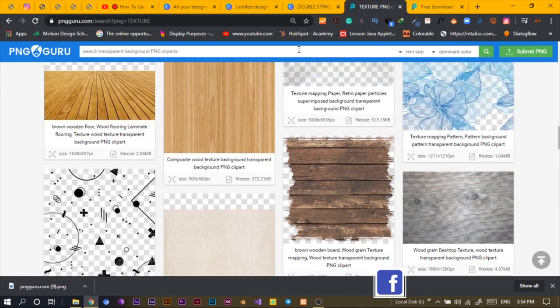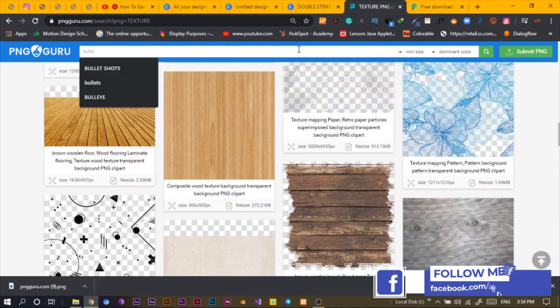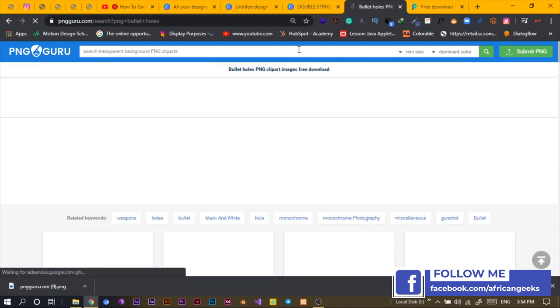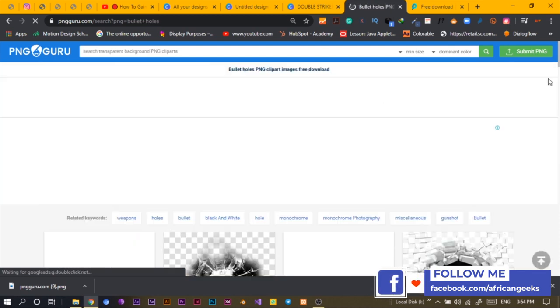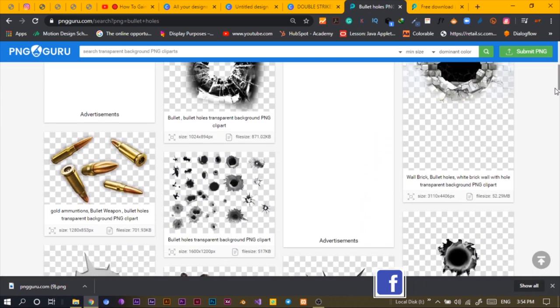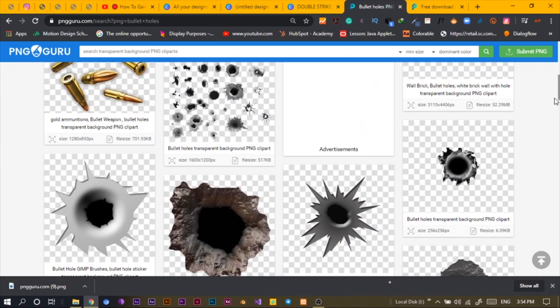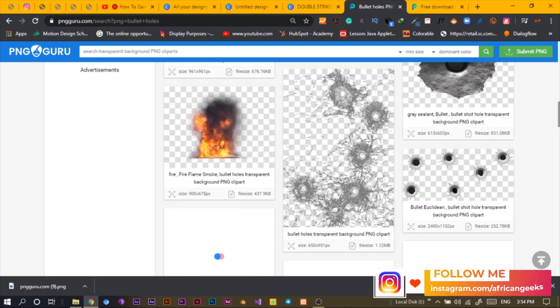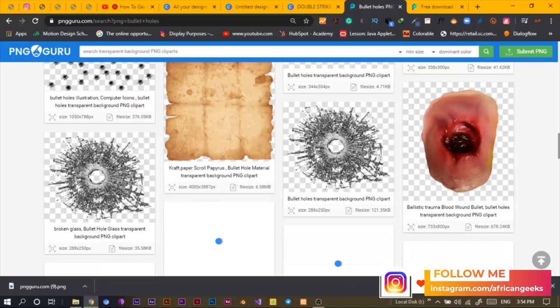So I just came here and searched for bullet holes. Okay, and there are so many, you get so many bullet holes from there. So you realize these are some holes you can get and use for your designs. And I think I used this one. But there are so many, just trying to give you the concept. There are so many bullets.